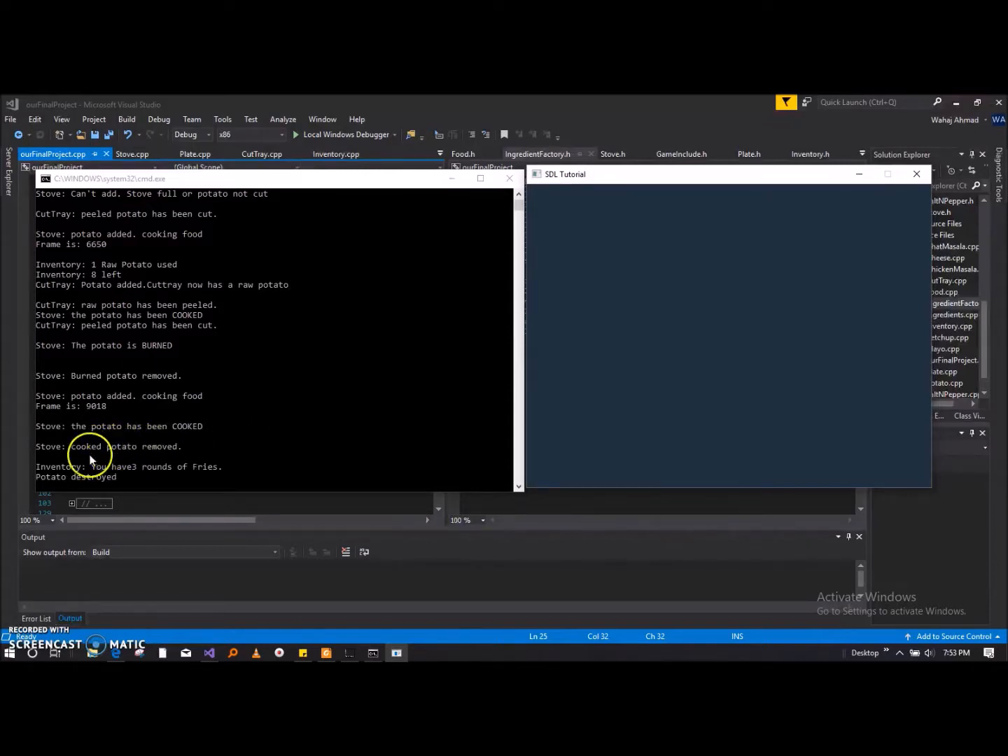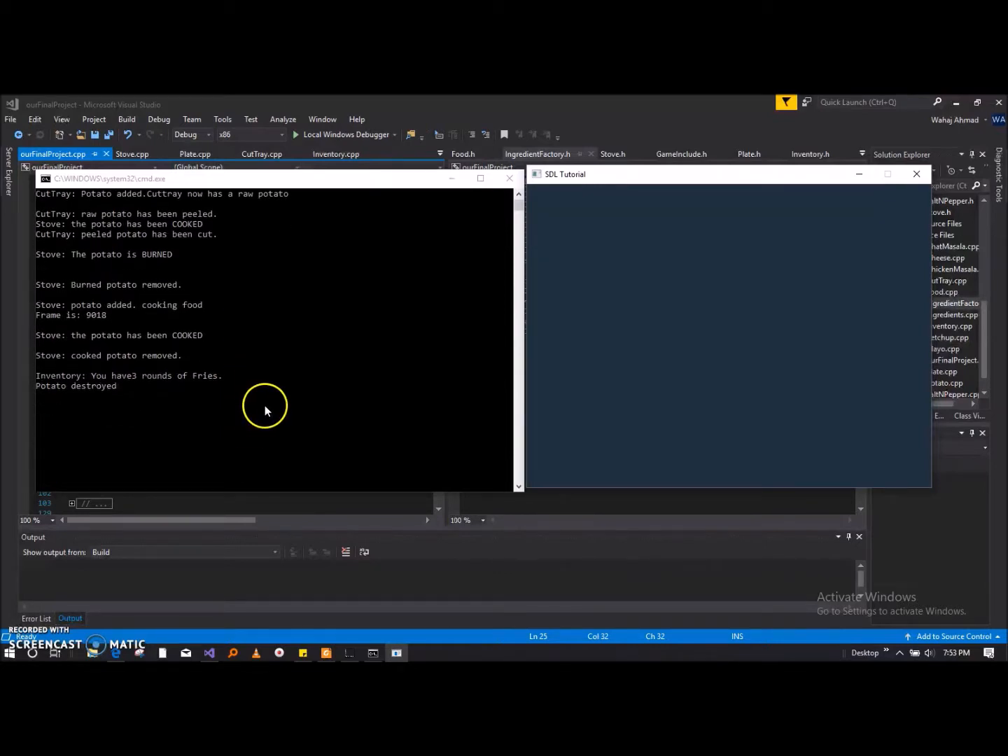So we press another key and the potato is removed, and that potato is basically changed into 3 rounds of fries that we can use. So from one raw potato you have 3 rounds of fries. So by pressing another key, you can use that round of fry to put 1 round of fry inside the plate. So we can see that 1 round of fry is used and food is now inside the plate.